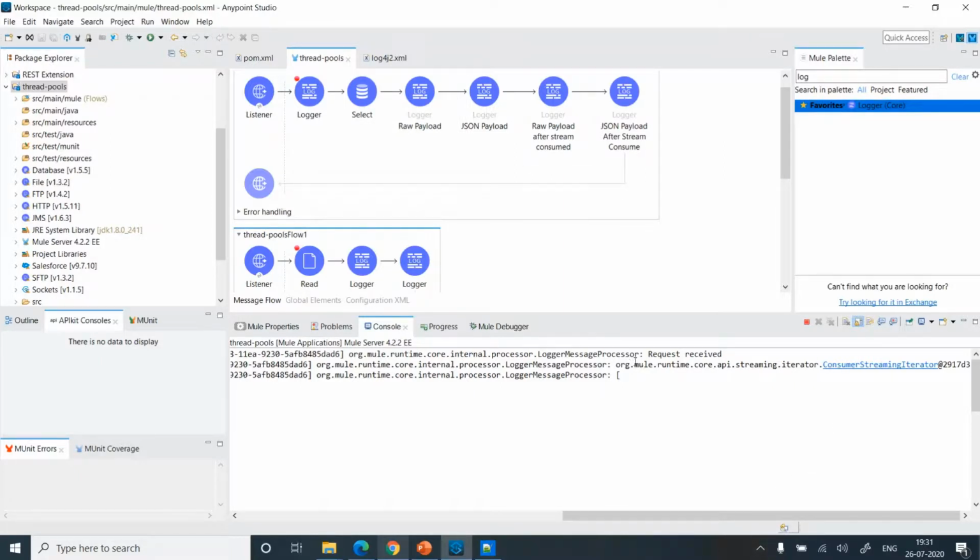We are getting a streaming iterator from the streaming package, and that iterator is a consumer streaming iterator. So this is the object that is getting printed. This could be an object location in the memory, but this is not the actual data. So the stream or the iterable was not yet consumed. So in the next logger it is still available.